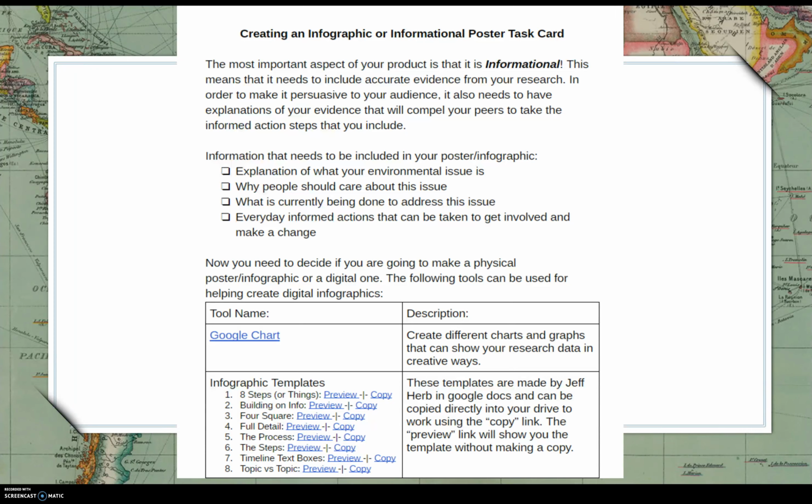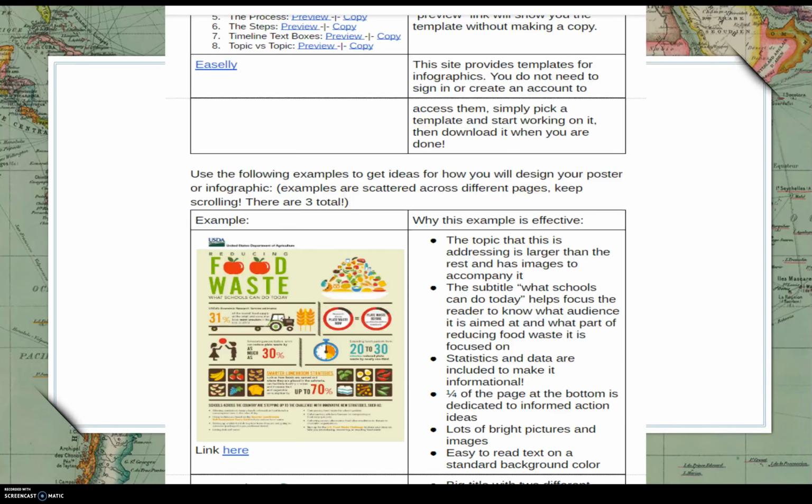So there's lots of great stuff here. There's a Google chart tool to create different charts and graphs, and infographic templates. There's a website that provides templates for infographics. You do not need to sign in or create an account to access them. Simply pick a template and start working. Use the following examples to get ideas for how to design a poster or infographic. Examples are scattered across different pages, so we're going to keep on scrolling. I just snipped them and put them in here.